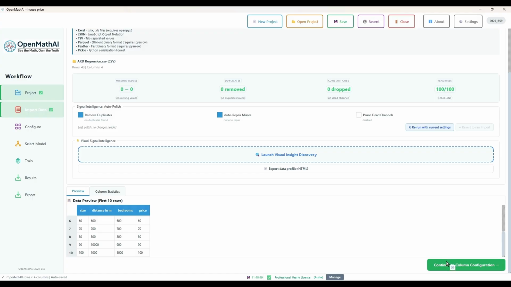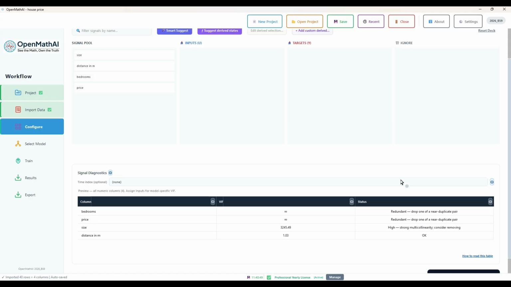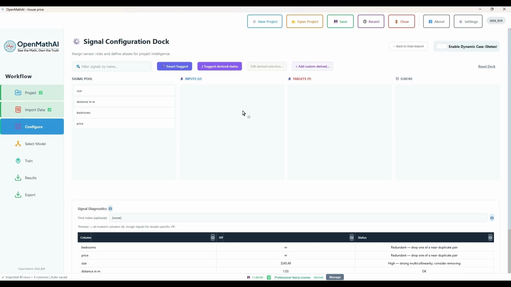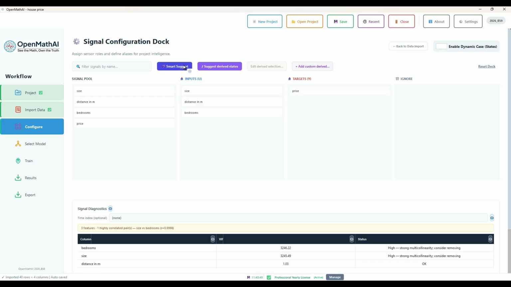Configure the dataset by specifying the input features and output target. There is also a feature called Ignore, which can be used for columns that should not participate in model training. Select the input and output columns manually, or use Smart Suggest for automatic recommendations.